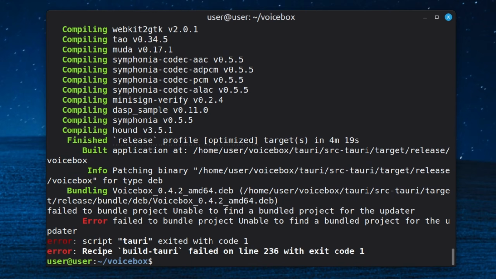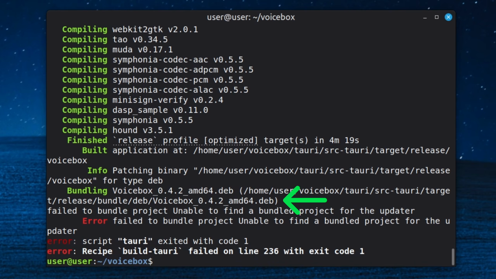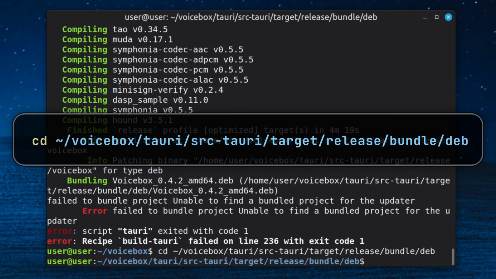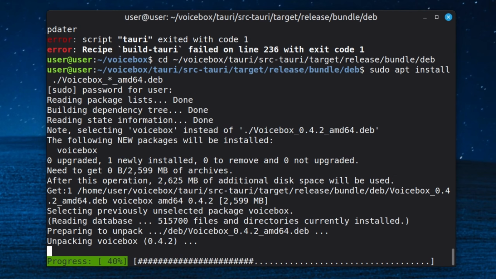If you see a red error at the very, very end, don't worry, it's completely harmless and just related to the updater. Your deb file was still created successfully, so just ignore it and move on. Step 9. Let's install the app we just built. Run this command to move into the folder where it was saved. Then paste this command to install it exactly like a normal app.